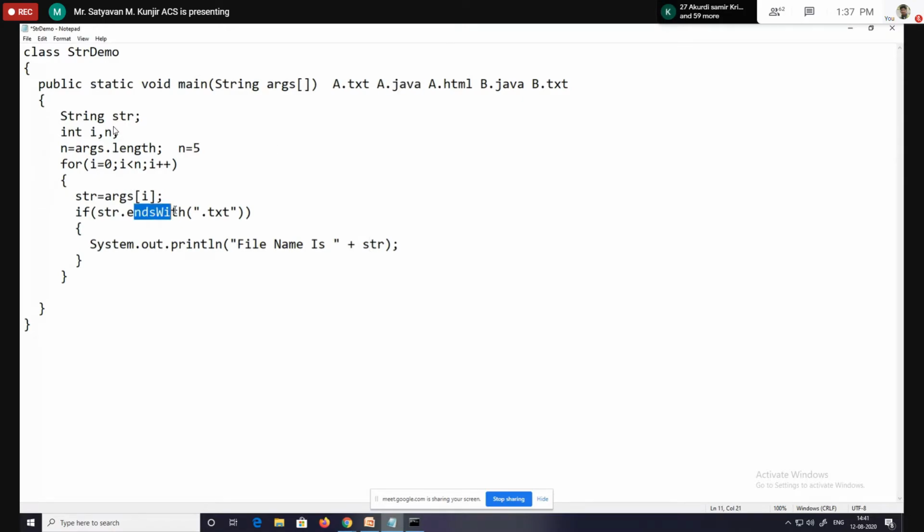Next time the value of i becomes 1, then we will get the a.java file. Again, by using the endsWith method, we check whether the extension of that file is .txt or not. The extension is not .txt, so the condition becomes false, and then it increases the value of i by 1. Now we will get a.html, then a.java, and finally we will get b.txt. After execution of this, only the a.txt and b.txt files will be displayed. Any problem? No, sir.